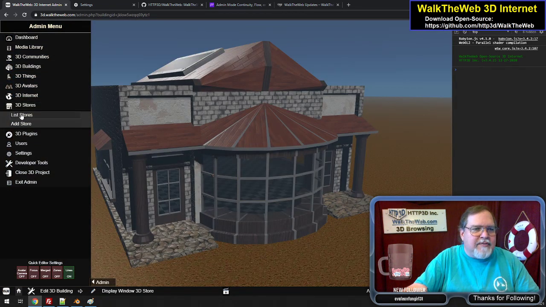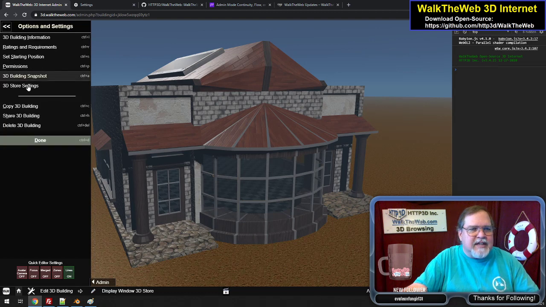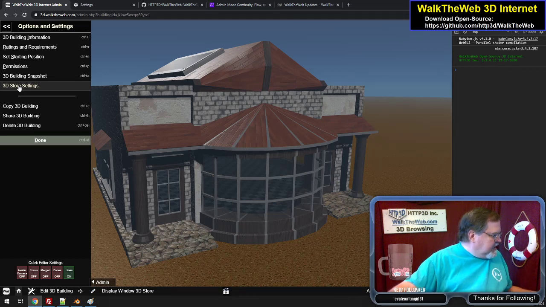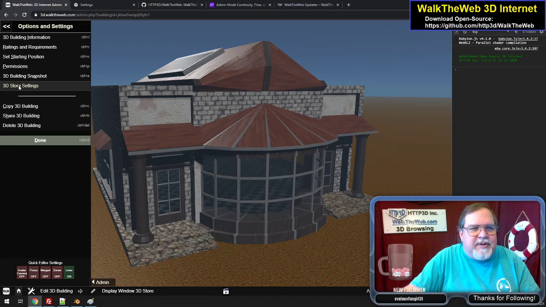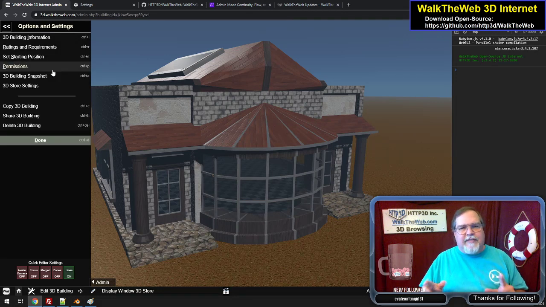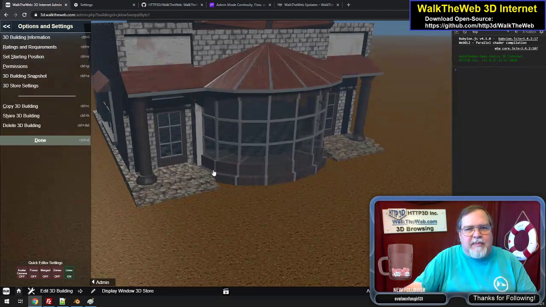Okay, once you have the store set up, then when you're working in your 3D building, options and settings, you get this 3D store settings here. You can tell it, I want to be able to get my products from my 3D store, and you set it. Once you've saved that, now it opens the connection to it and it tests it out, and it already knows I can use anything from there when I'm working in my store.